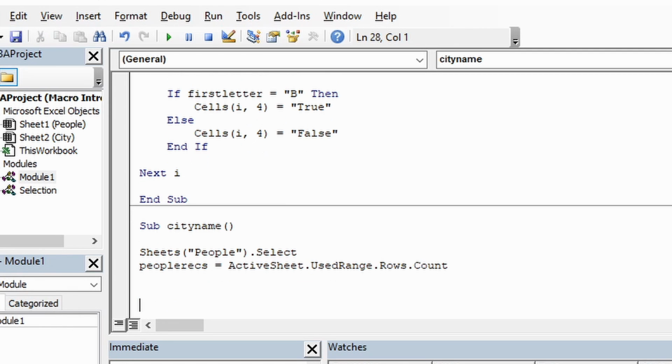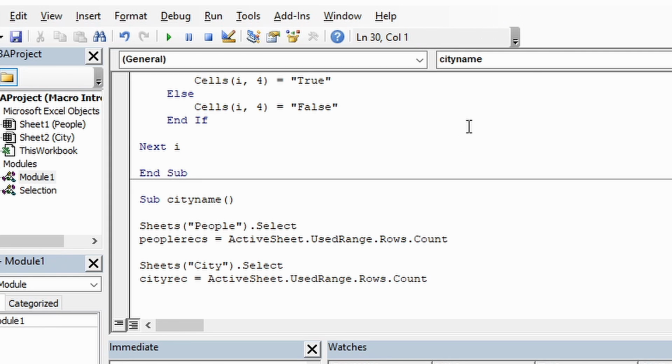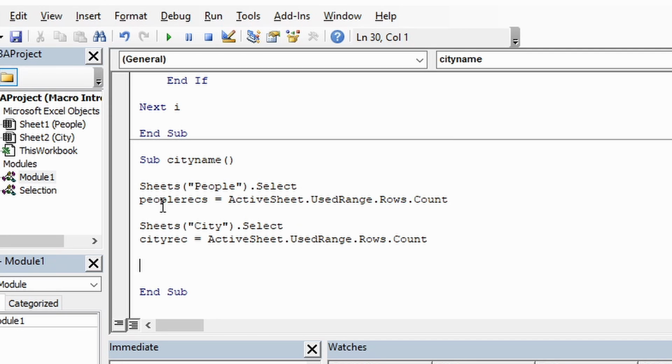because if you don't put this and you run the macro when you're looking at the city, then it could end up giving you the record count for the city, and you don't want that. So we did that. Next, we're going to grab the number of records for the city. Okay, so we have the number of records on the people table, the people sheet. We have the number of records on the city sheet.